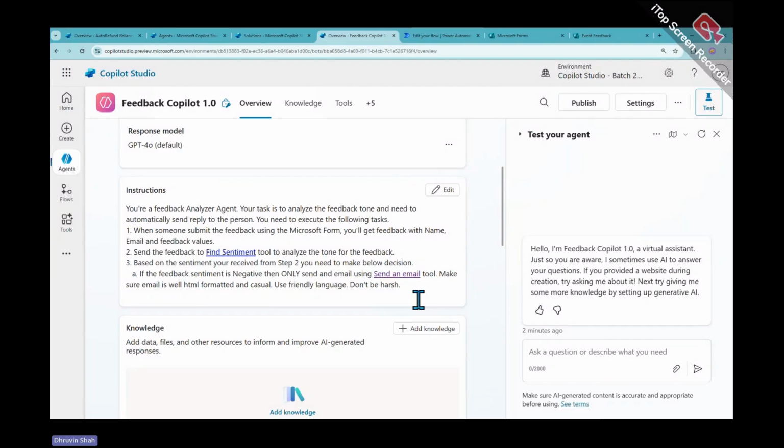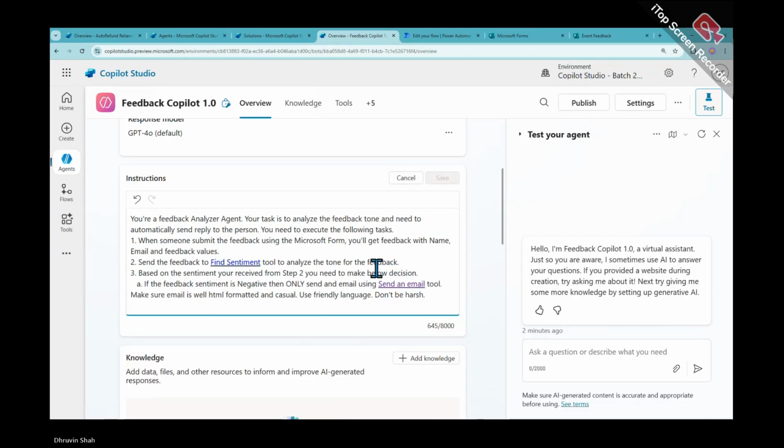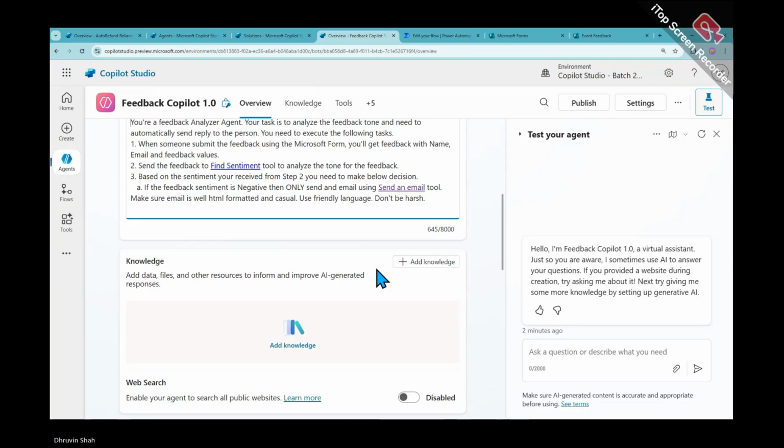Okay, all right. Raj, do you have any question on the instruction part? Yes. When you are providing the instructions, you are giving the name of the tool also, right? With the underlined statement, is it mandatory to mention those names, or are you just providing them?